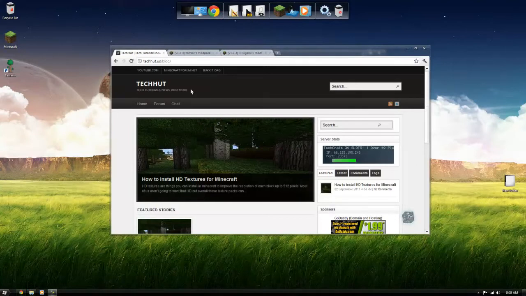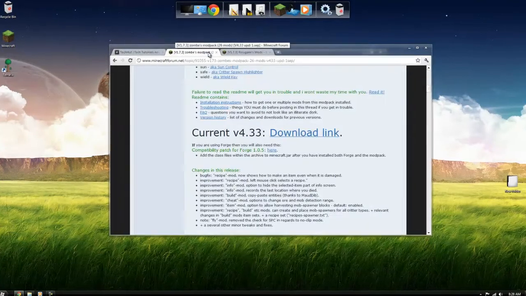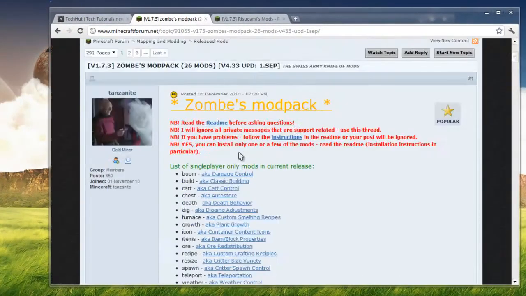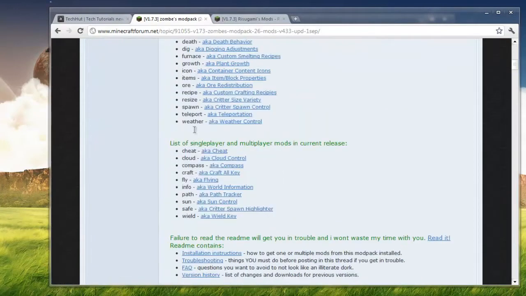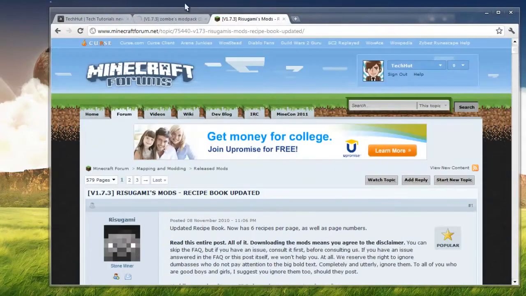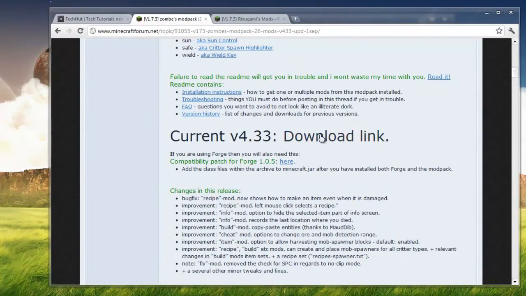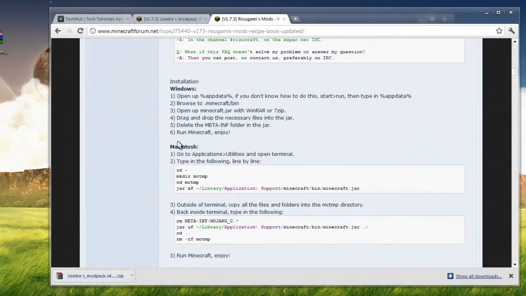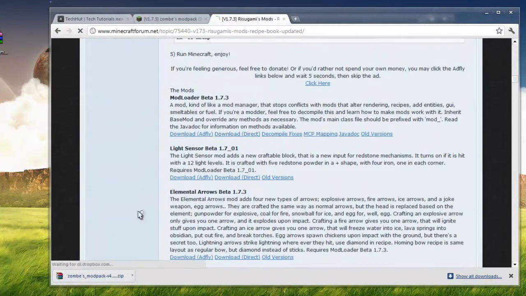In this video, I'm going to be showing you how to install the Flymod from the Zombie Mod Pack. This mod pack comes with a whole bunch of mods, but like I said, I'm only going to be going over the flying one and basic mod loader stuff. So we're going to want to download the Zombie Mod Pack and mod loader both to get this mod working correctly.